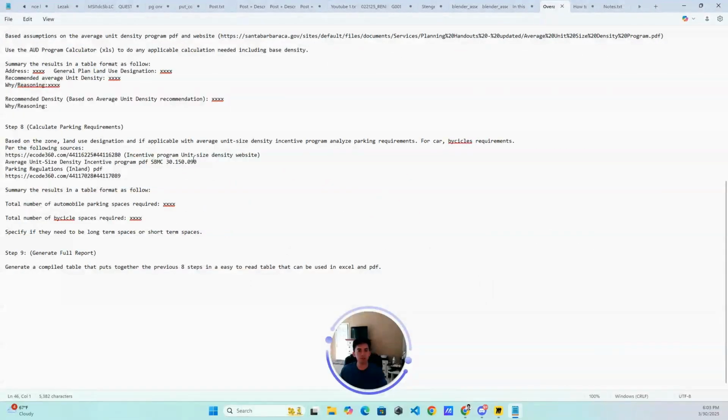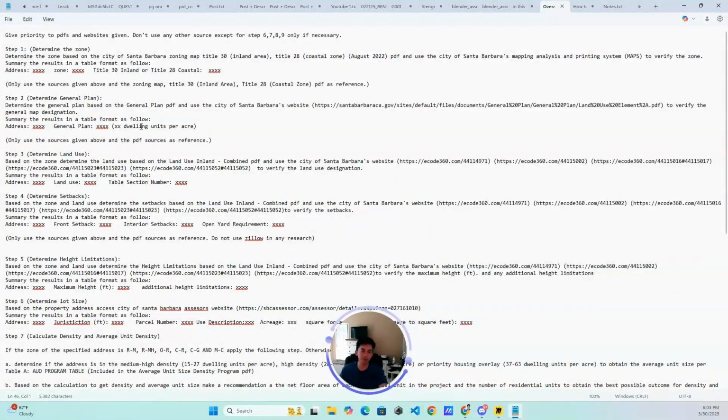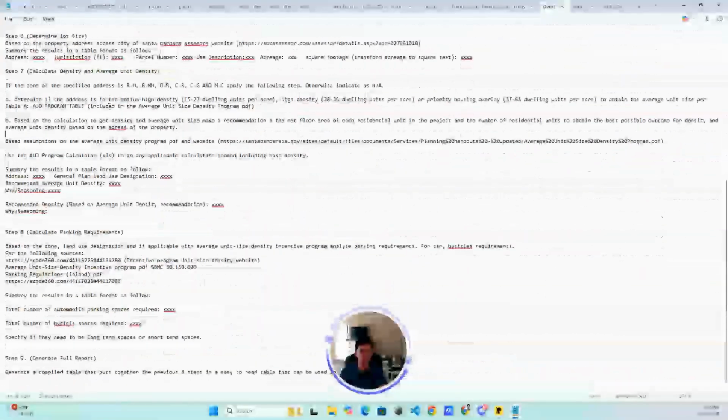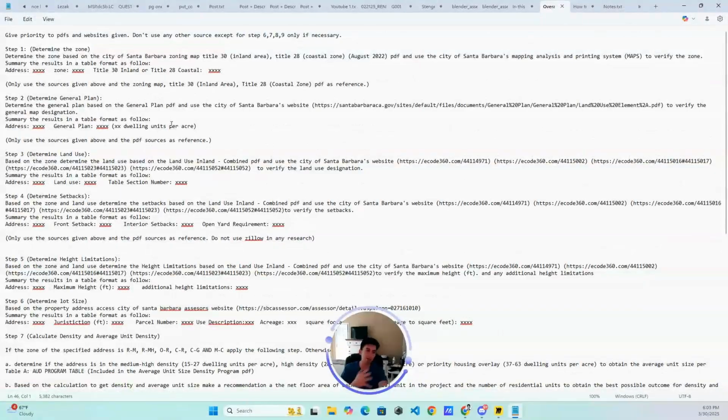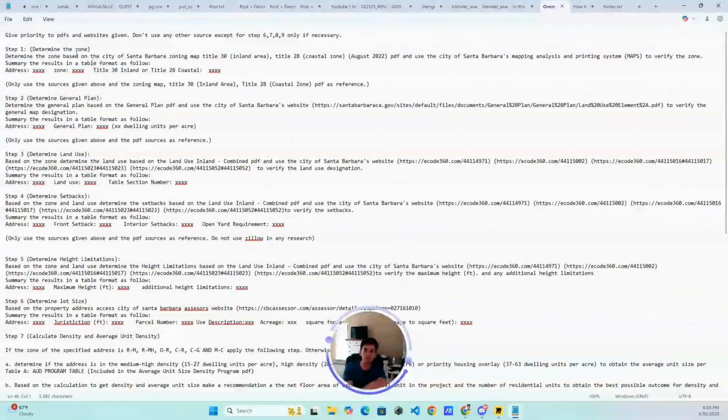This is pretty much the code that I use to build my custom GPT. I'm going to call it code, but it's not really code. It's just the prompt that I use to generate my custom GPT. And if you can see, it says step 1, right? You tell it to summarize the results in a table format as follows, and boom. So I start with determine the zone based on the city of Santa Barbara zoning map title, and the information that the city has up there.